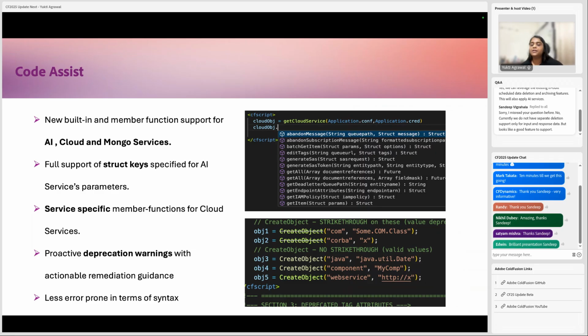But not just that, this time we have stepped up to improve our code assist for providing support in various other critical areas. If we talk about AI service, AI service have struct type parameters that have a larger number of keys. We can't expect to remember all those keys or refer to documents each and every time. Wouldn't it be better if we have all the suggestions on the go, and we know all these keys are supported, so that there are fewer chances of writing incorrect code.